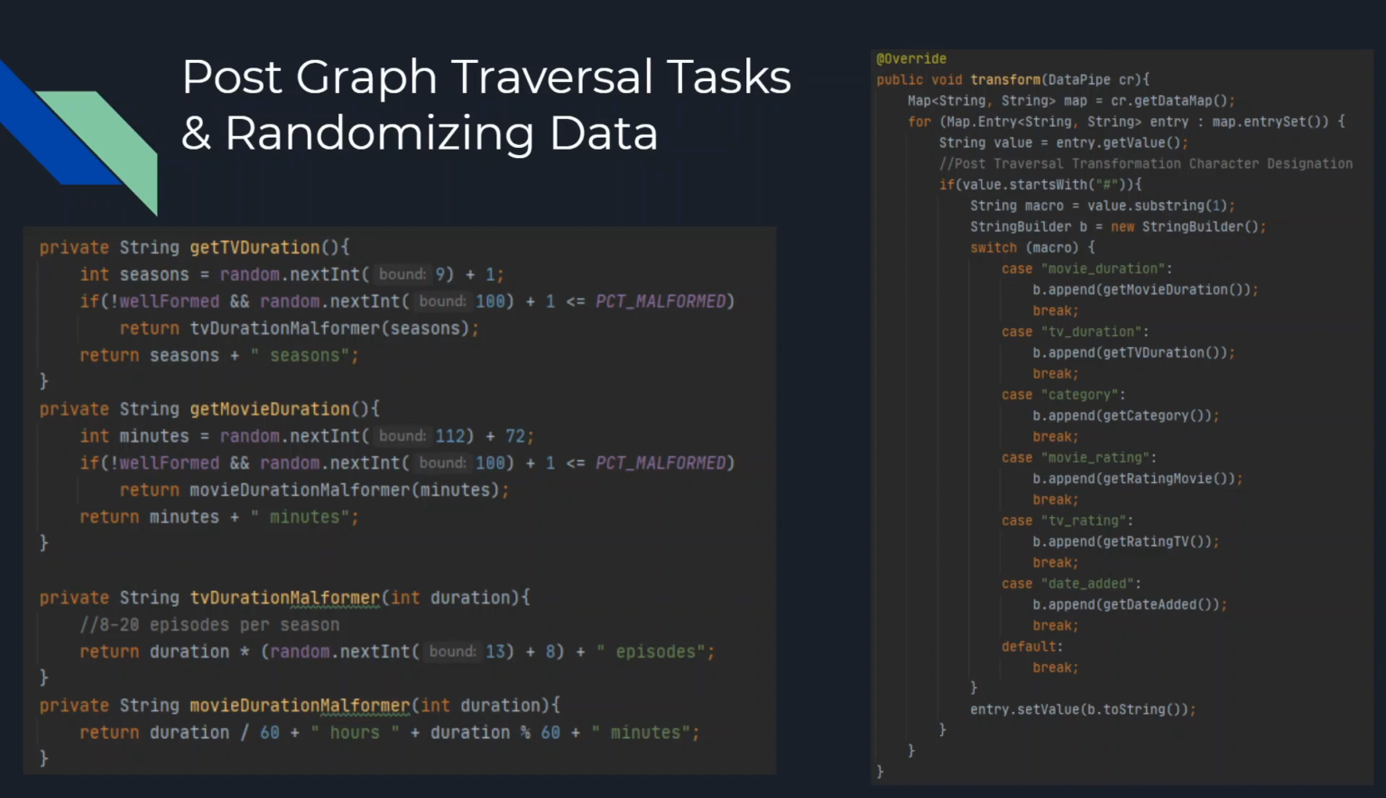And now this slide shows the transformer that is used by the data consumer. And this happens after all the variables have had their values assigned. So this happens after the depth first search is completed, but before this data is sent to the data writer. The right shows the simple transform that we wrote.